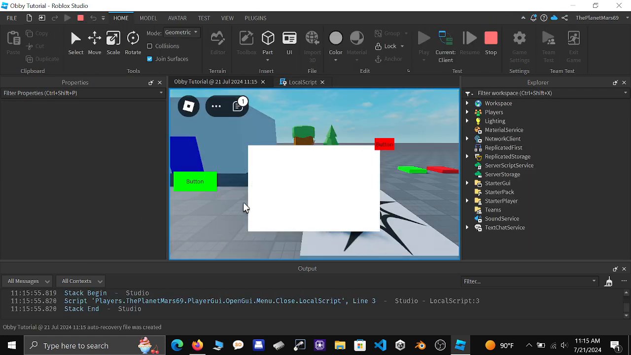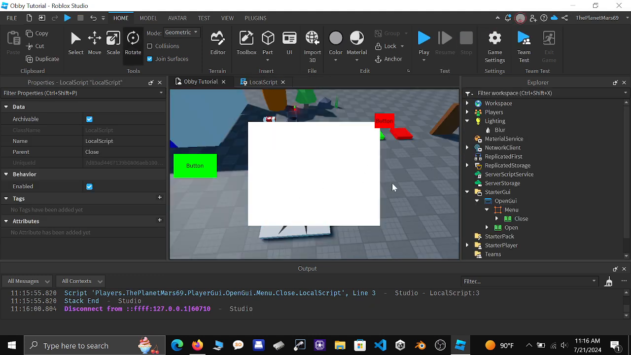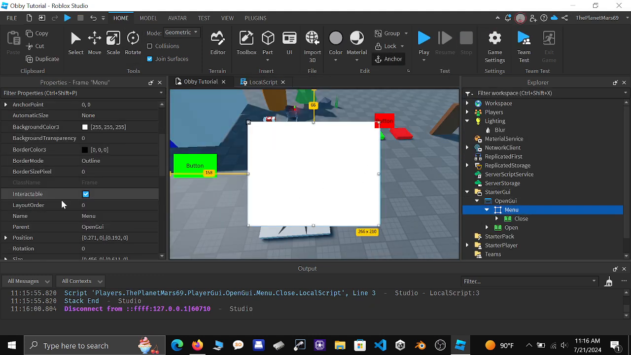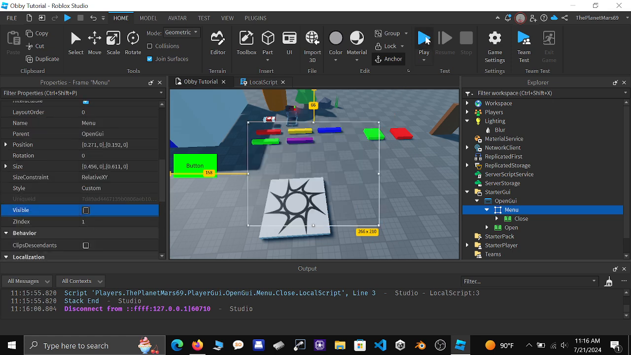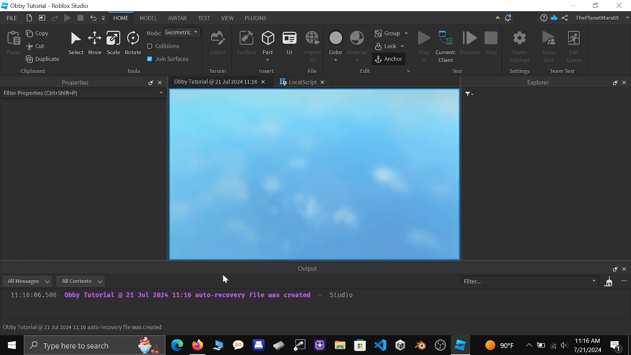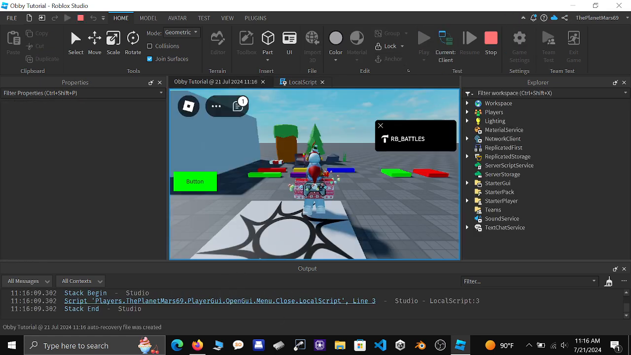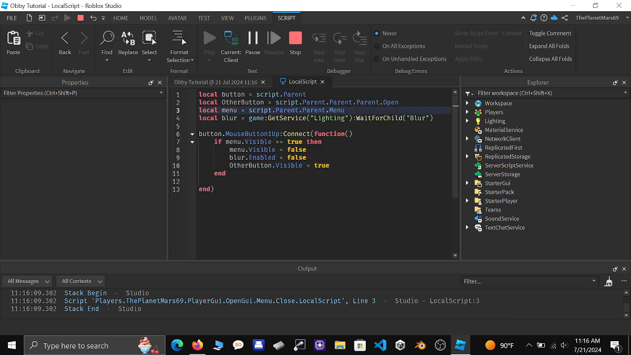Uh-oh. I forgot to set the frame menu visibility to false. Do I still get the error? Yes, I do. Menu script dot. It should be script dot.